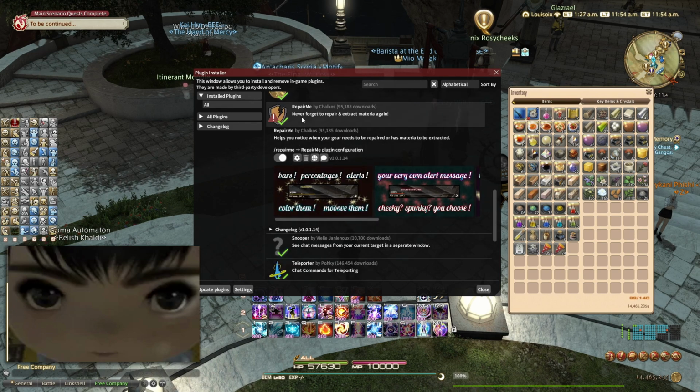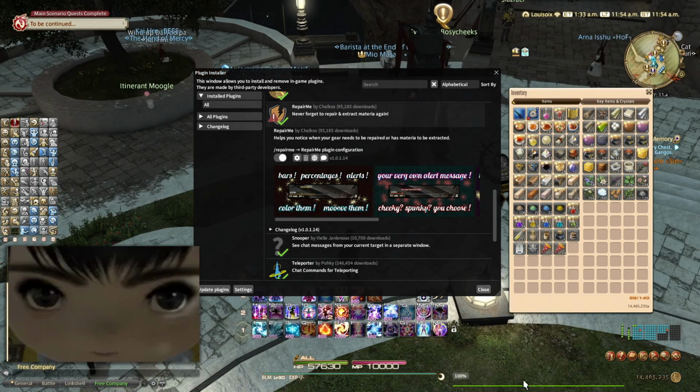Repair me, so this is something to keep track of your gear durability. At the bottom, you can see here, I have that set up at the bottom right. It basically tells you when you need to repair. Right now it's 100%, so I don't need to repair. Something to notify you when your gear is broken, so you don't forget about it.